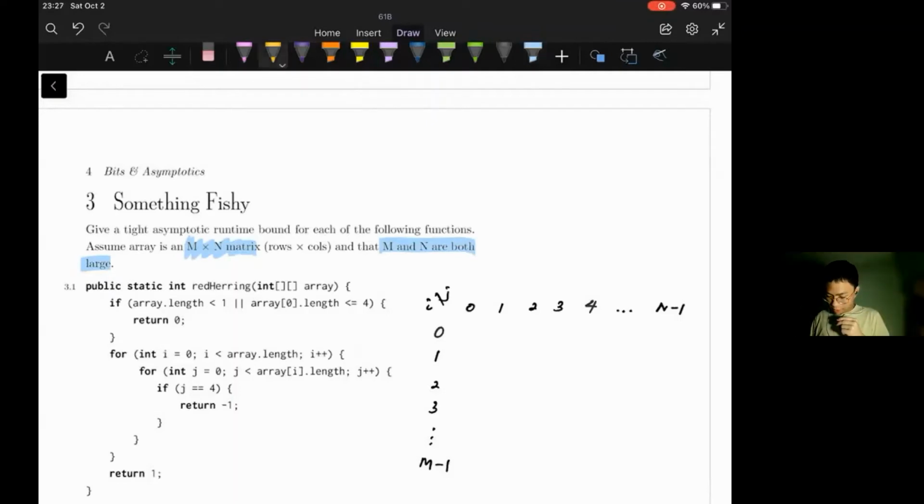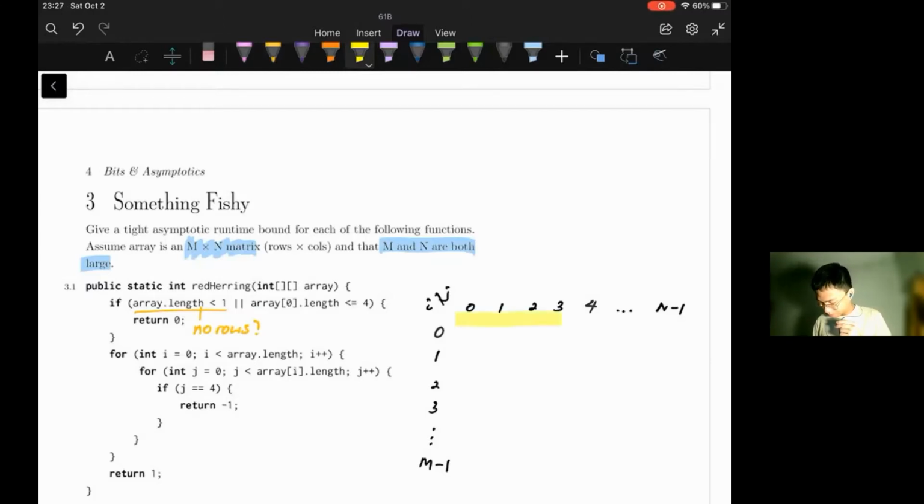Okay, so for the first given method, red herring, there are three return statements. In the first part, the if conditional block, we check whether our array has no rows at all, or whether the first row has fewer than 5 items, that is, at most 4 items in total. But note that m and n are large, so we don't really have to consider this case.